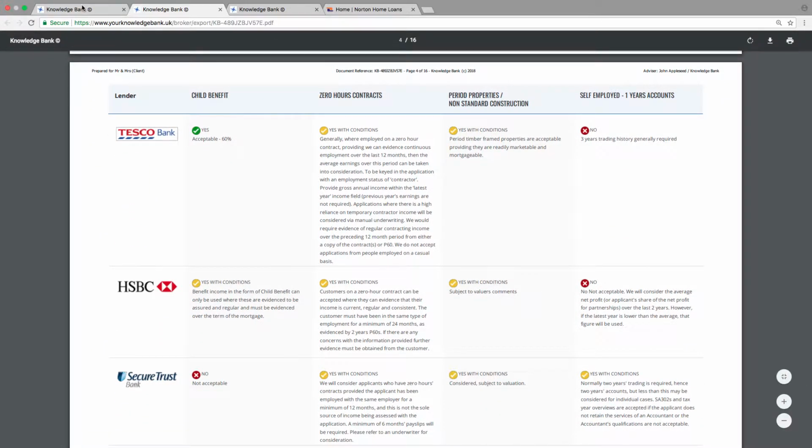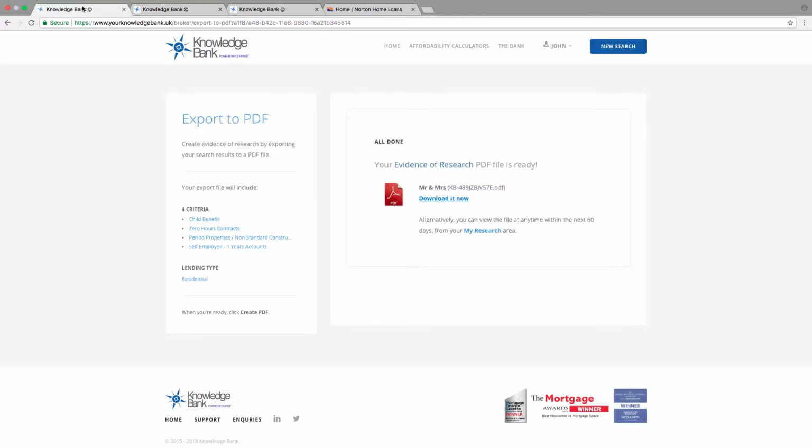You can save this outside of the system, but also evidence of research is also saved within the system. So if you want to go back into My Research, go into the little icon with your name, the drop-down box, and click on My Research, and these will be saved for 60 days.